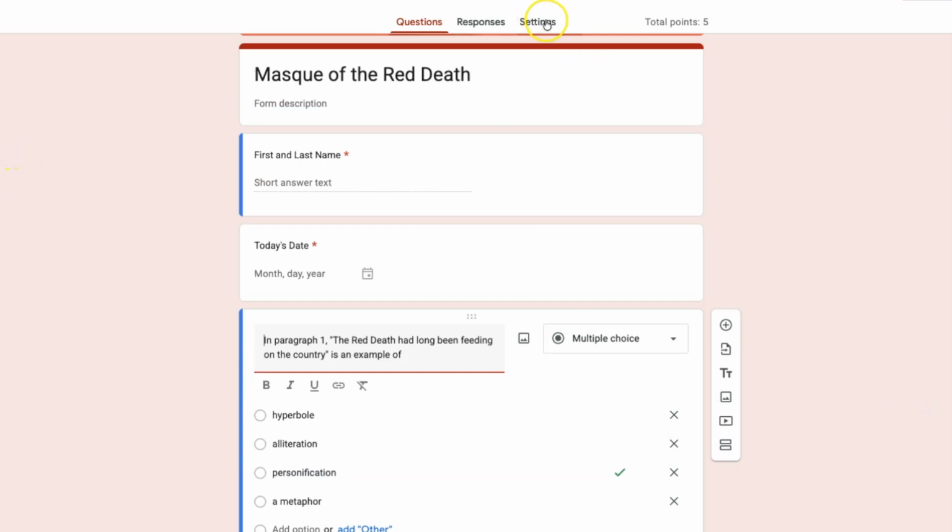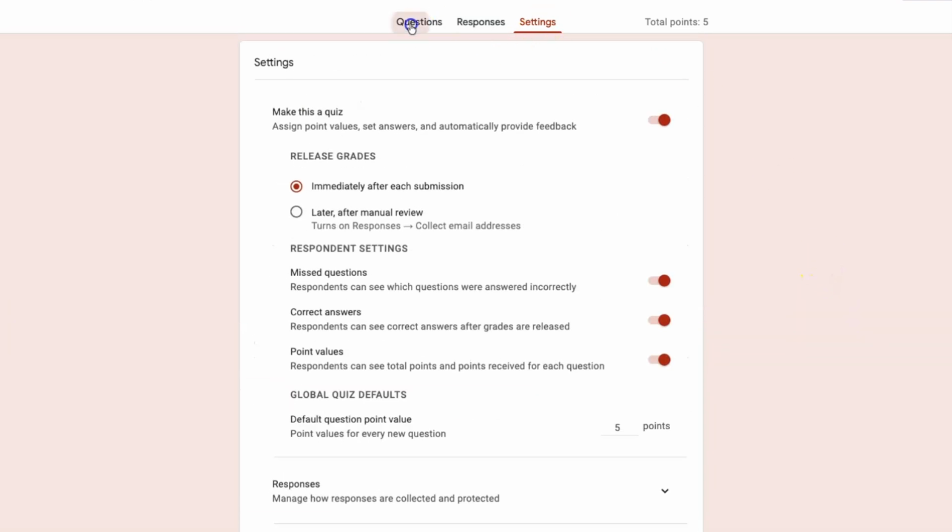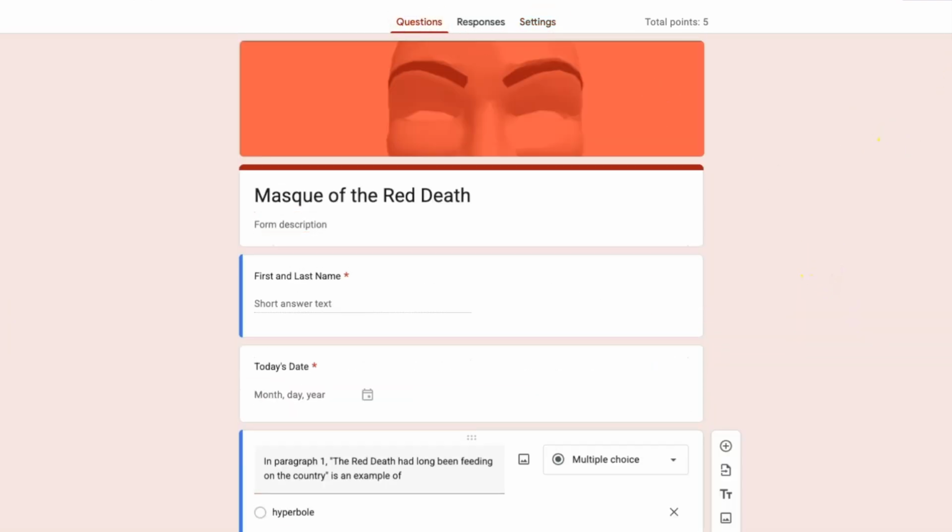But before I show you that, one of the things I need to let you know is in order for this to work properly, you need to make sure that your question defaults are actually set to make questions required by default. This does need to be turned on because otherwise, it's just a regular Google Forms survey. That's it.